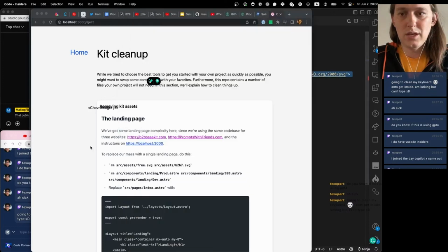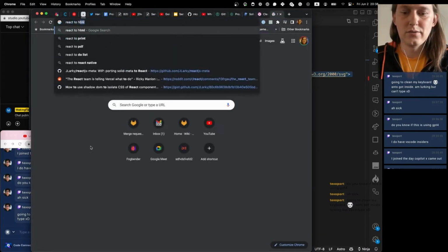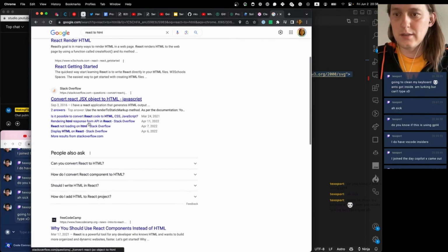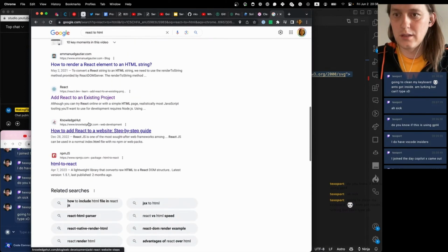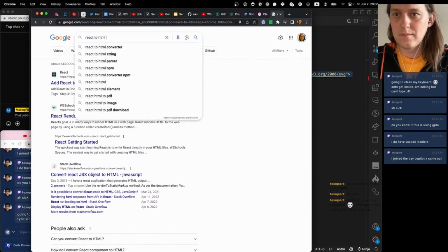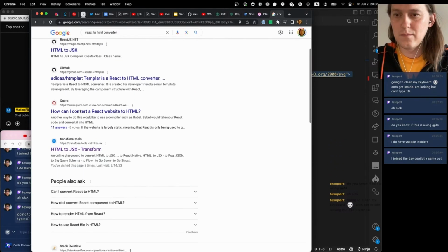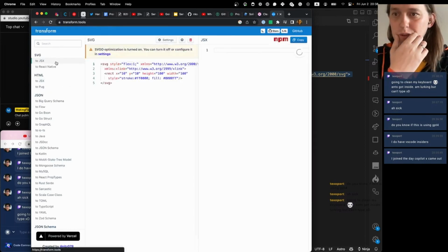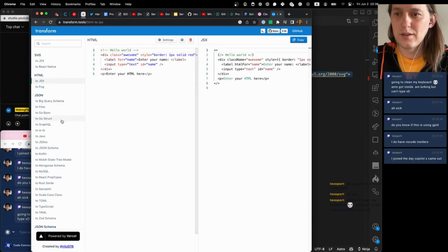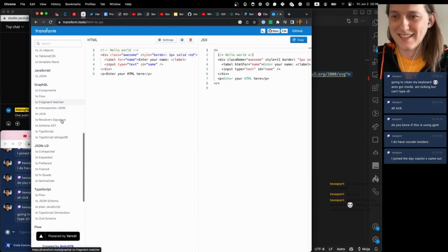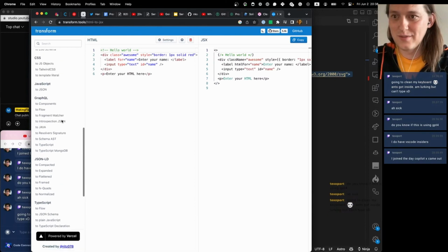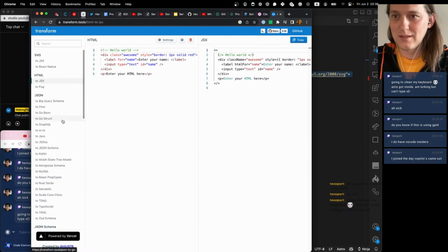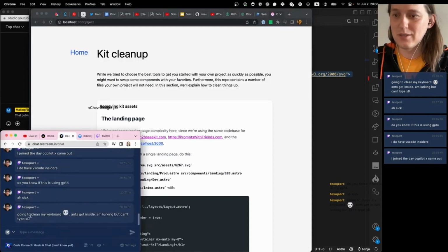So if we go here and search React to HTML, there is a converter thing. Okay, this is JSX to SVG. I need the other way around, JSX to HTML. Okay, then I don't know where to get it. I'm going to clean my keyboard. Oh no.